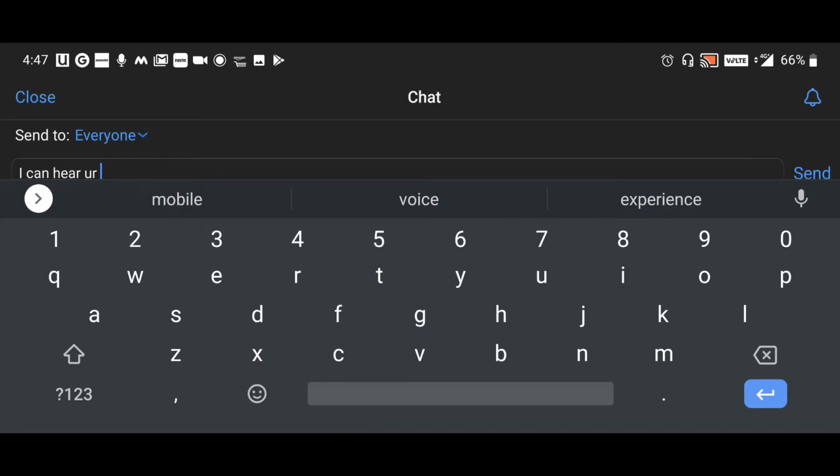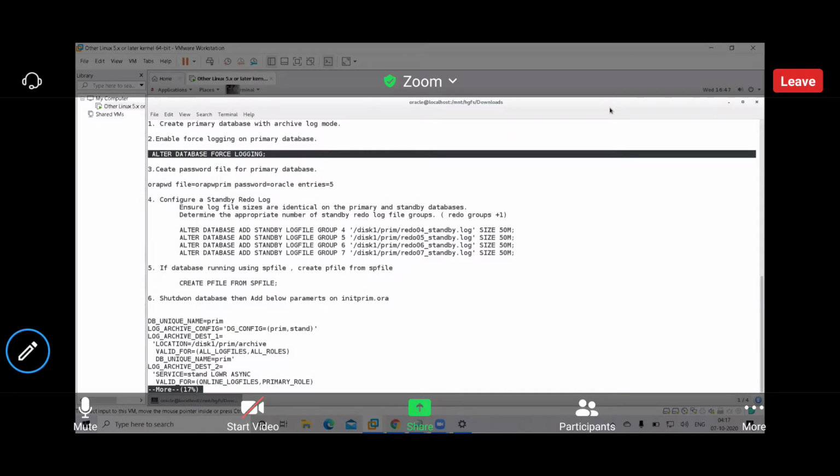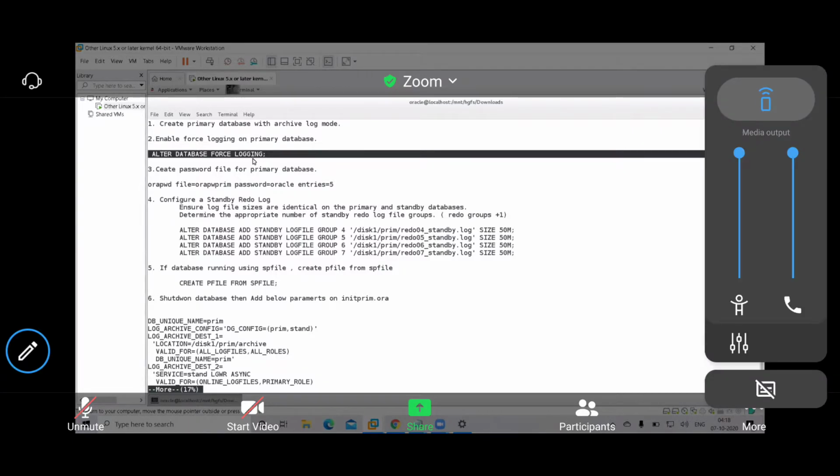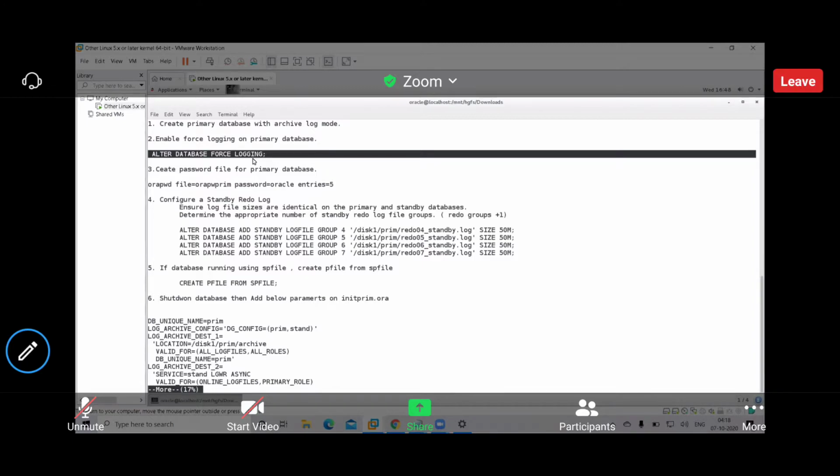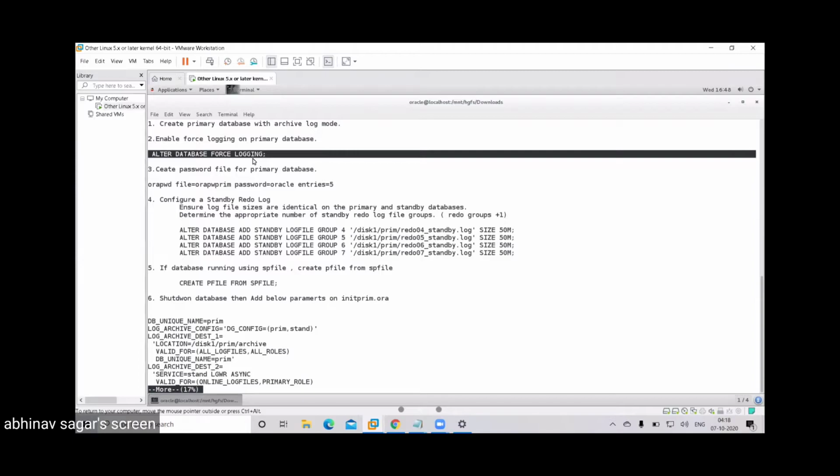Okay. Fine. So this is force logging. Why is force logging important? With force logging, you can disable the logging feature at the tablespace level and at the table level also. What happens when you disable the logging? It won't generate the redo.